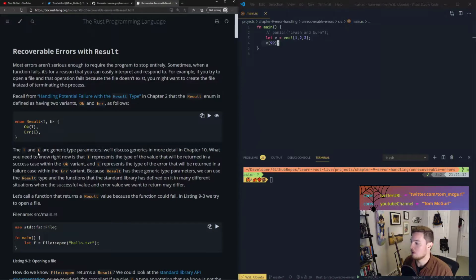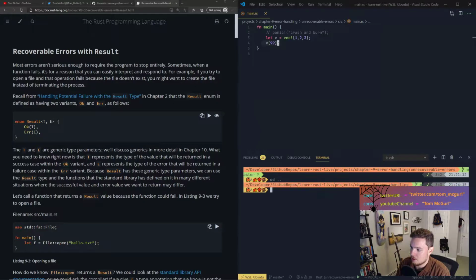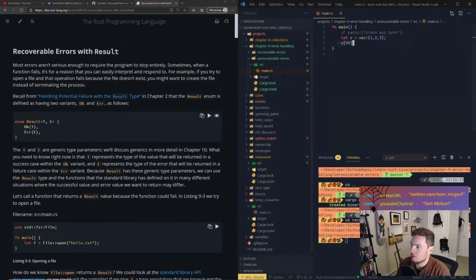Excuse me. Let's call a function that returns a Result value because the function could fail. In listing 9.3, we try to open a file. So I'm going to just create a new project. So I'm just going to do cargo new, and we'll call this recoverable errors. CD into there. And let's open that up.